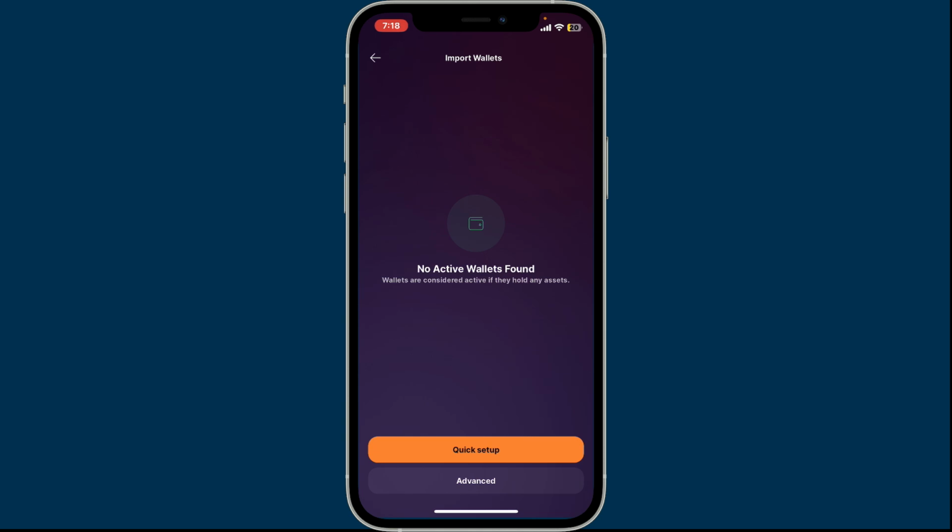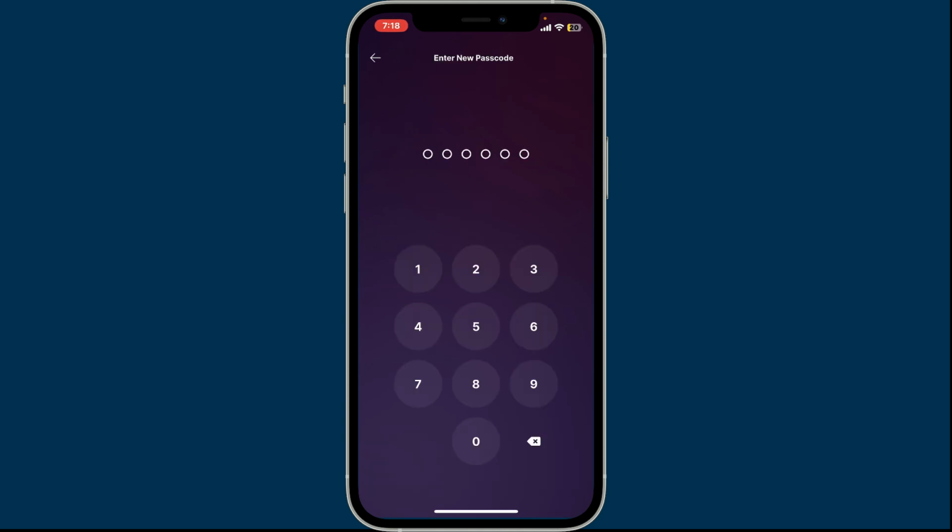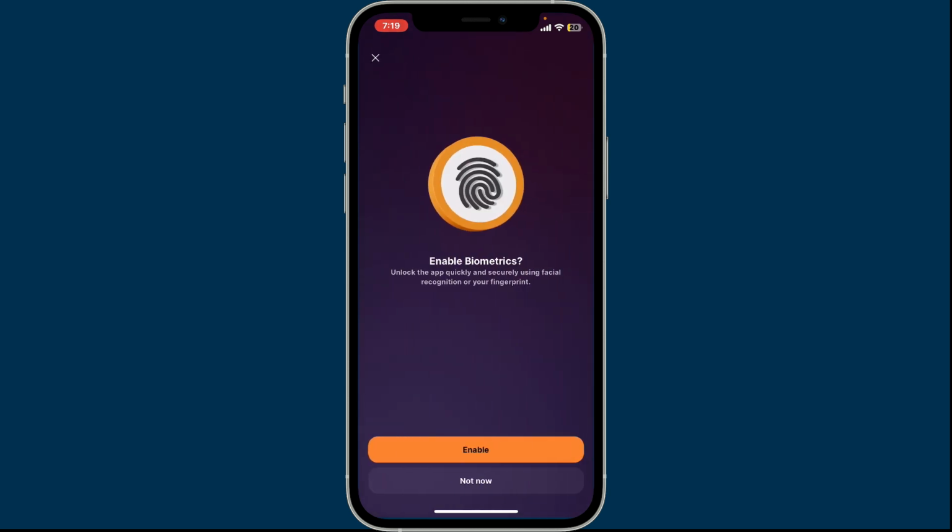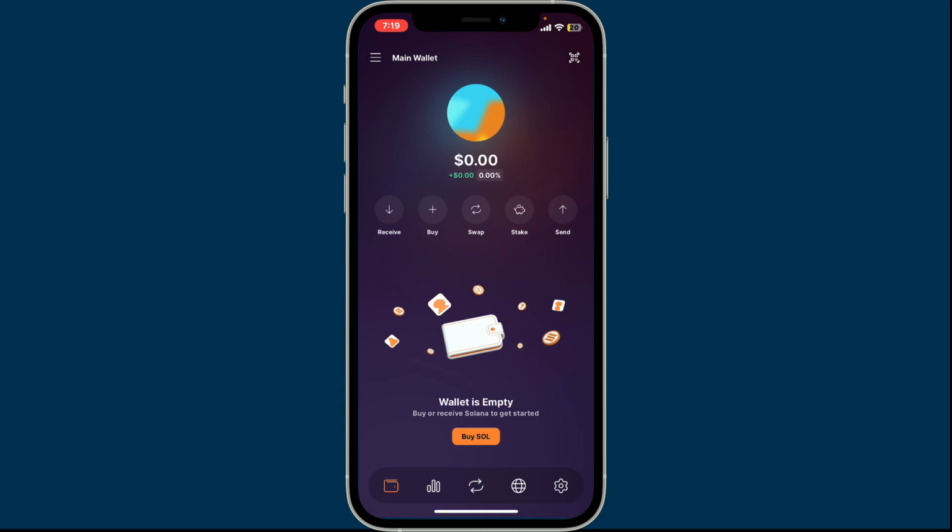Wait for a few seconds and then it'll ask you to enter a new passcode. Change to your desired passcode this time and re-enter your passcode once again. Right after you do that, you will then be able to import your existing wallet but with a new passcode. Make sure to remember your new passcode and keep your seed phrase safe in case you need it in the future. That is how you reset your passcode if you've forgotten it for Solflare Wallet.